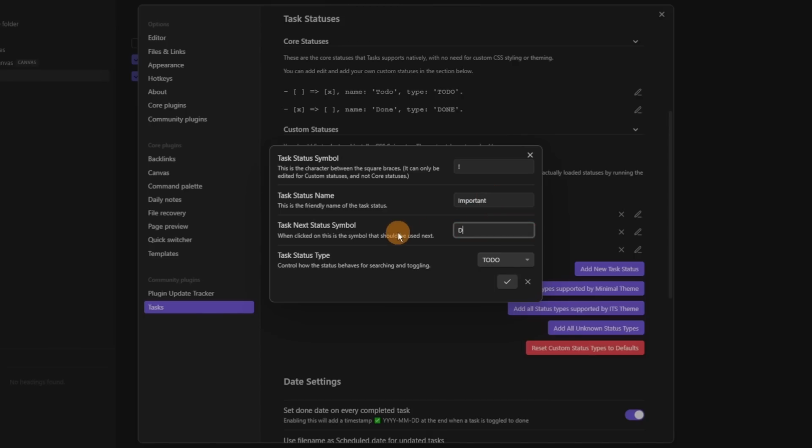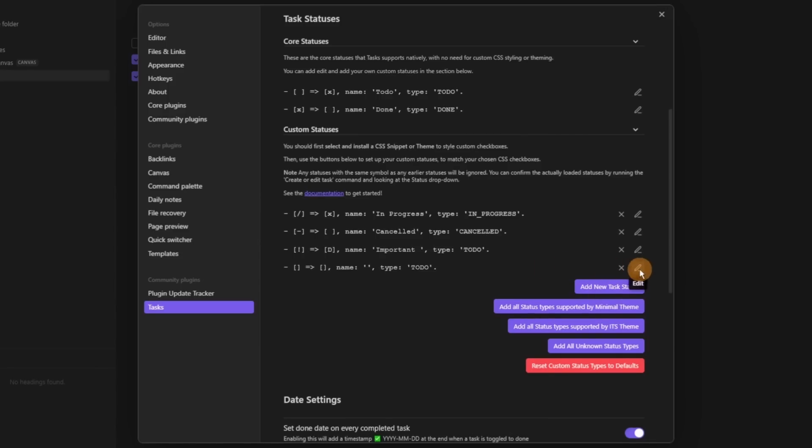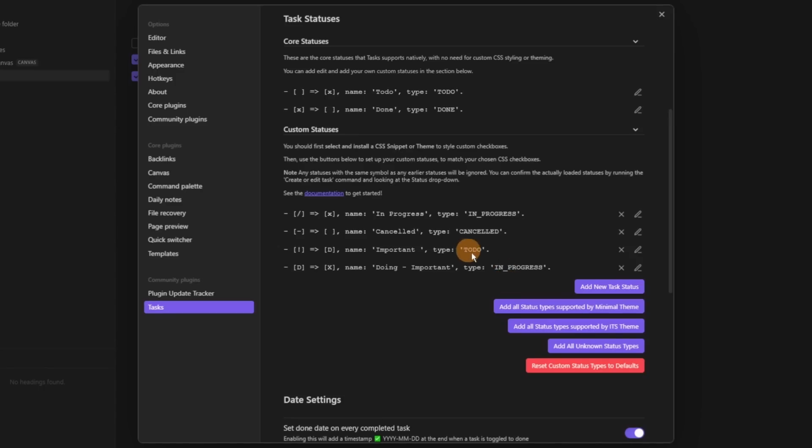Now the next status symbol is D. This is going to be a to-do task, so this is an important to-do task. The next task, I'm going to add a task and edit it, is going to be D, because it's gone exclamation D. This is doing, I've put important so I know what cycle this is, and then it's going to go to X. I'm going to change the status type to in progress, so now it's going from to do to in progress.